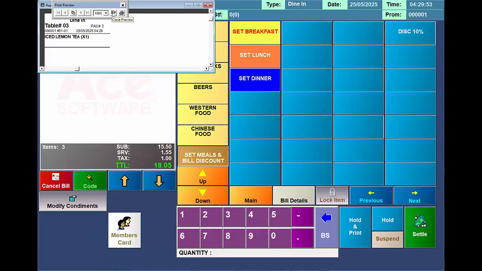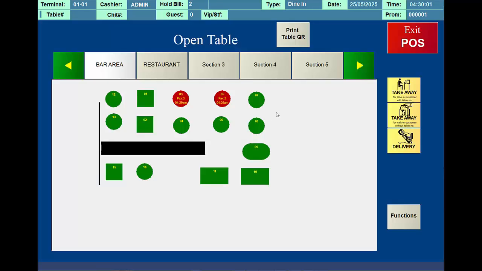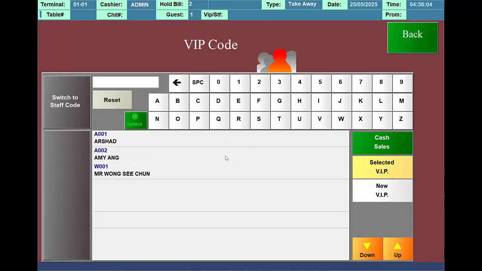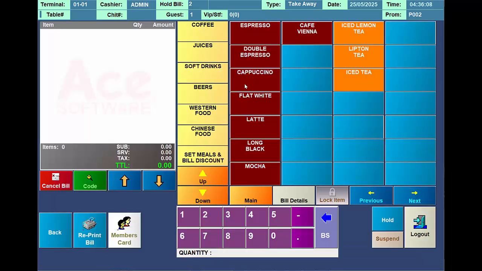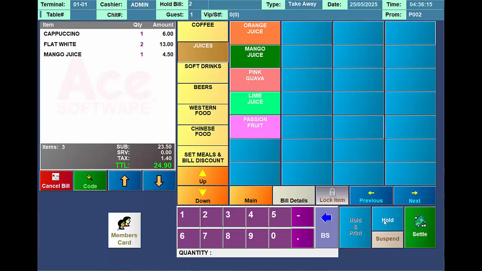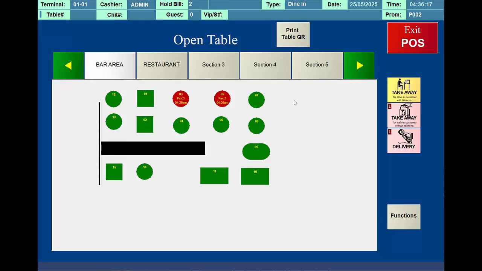So the drink will print the drink orders, the kitchen will print the kitchen orders, and then the table will be printed. Now there are also functions for takeaway, for customers who are already sitting in the restaurant with a table, or those who walk in without a table. For example, they want to do a new order, whether it's a VIP or not VIP, normal cash sales. Same thing: who served them, what do they order? Let's say they want 2 flat whites and a mango juice, then you can hold the bill, and then the kitchen will prepare the food and so on, right?